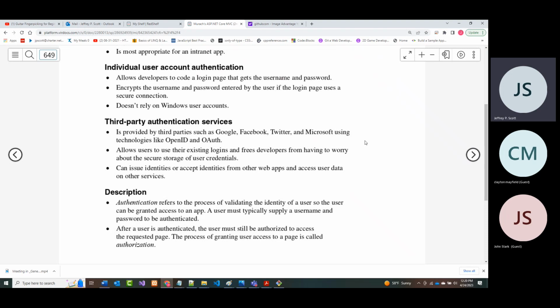Authorization is, again, the rights you have, what you can do basically once you have been authenticated. I don't think there's anything new there. I think this is all stuff we've talked about before.